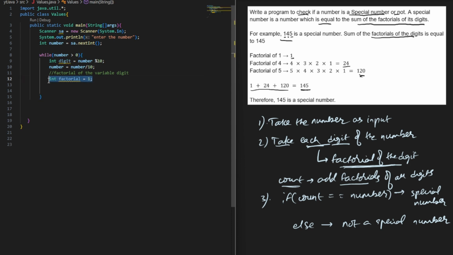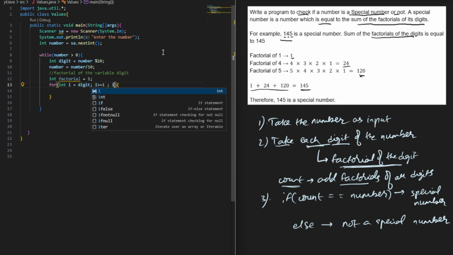This is going to be storing the factorial of the digit. We already know how to take a factorial. We're going to use a for loop in this case. We're going to initialize my iterator called I to the variable digit, and I'm going to set my condition as I is greater than or equal to 1. And in my update, I'm just decreasing the value of I by 1.